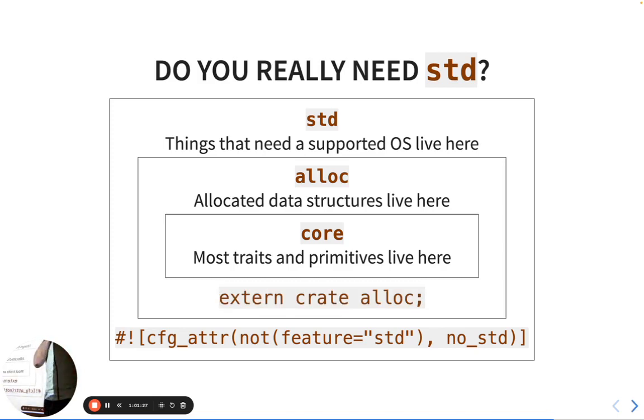And if you need allocations, the way you enable them is with extern crate alloc. You can't unfortunately go alloc in the Cargo.toml, which is something that I would like a lot more because it just feels more consistent. But it's integrated in Rust, so there it is.